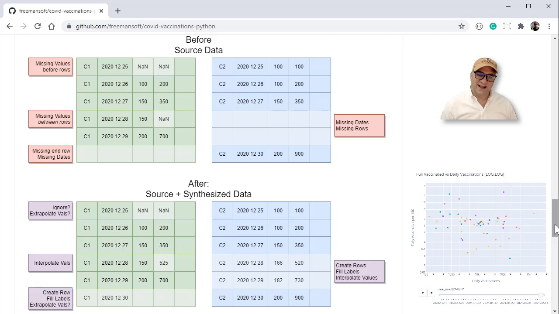Now, on the 28th, we have data on the 27th and 29th, so we're just going to interpolate. We can use different algorithms for this. In this case, I just picked halfway, but you could do curve fitting. If something was on the way up, you could adjust this interpolation for where you expect it to be.